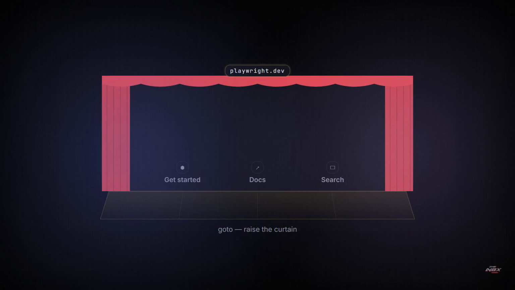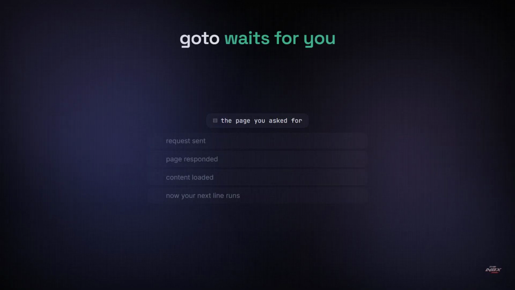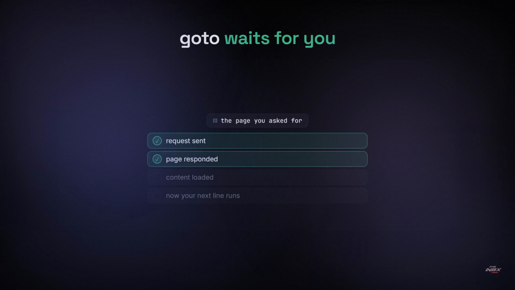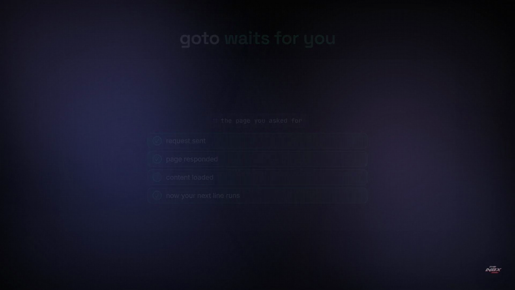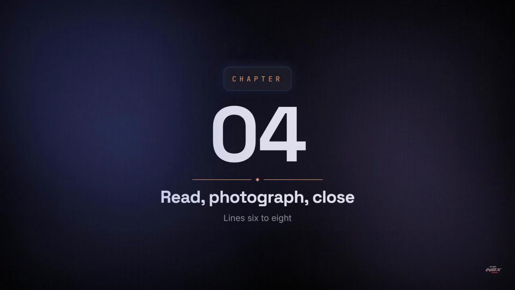And go-to is your very first stage direction. Raise the curtain on this address. The curtain goes up, the actors are standing there, and the page is genuinely loaded in a real browser. And here is the quiet magic. Go-to does not just fire and walk away. It waits until the page has genuinely finished loading before your next line is allowed to run at all. The patient director, remember. 3 lines left, and each one does something you will use forever.